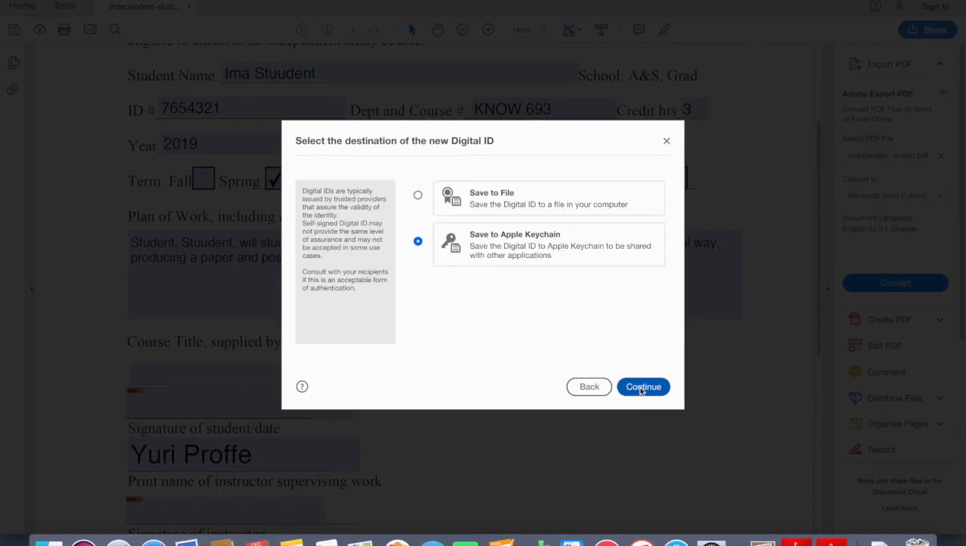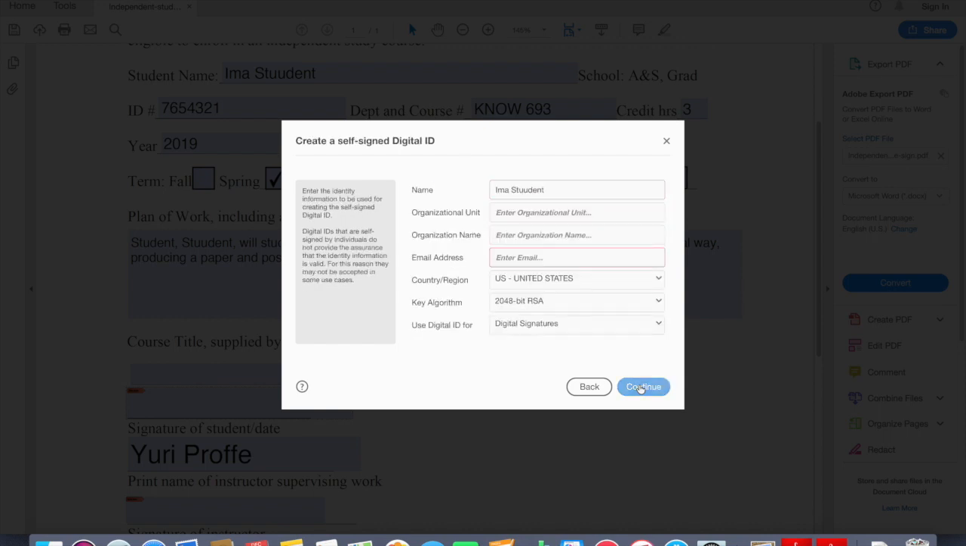Next, she can choose how she wants to store the digital ID, using a file or another security method such as Apple Keychain shown here. On the next screen, depending on the account and the system, some of this information may already be present. She should enter the rest manually.